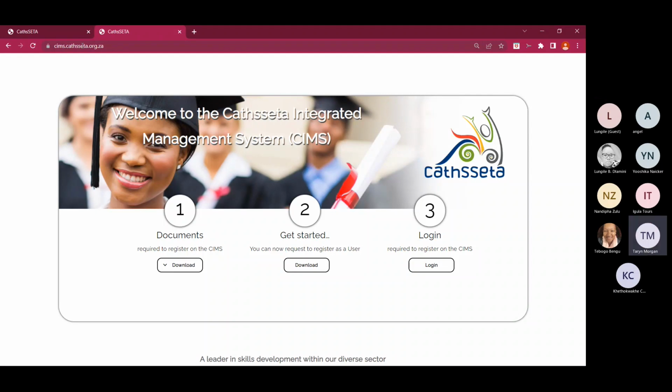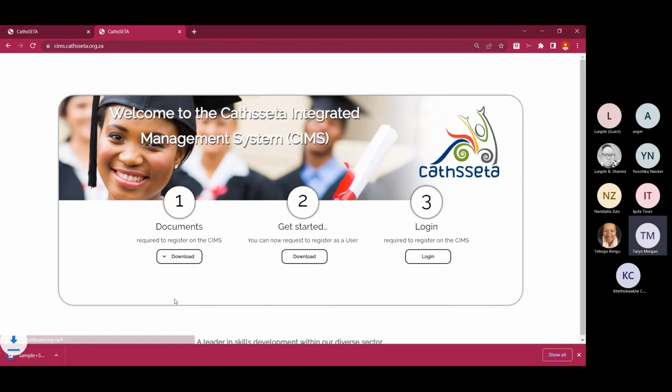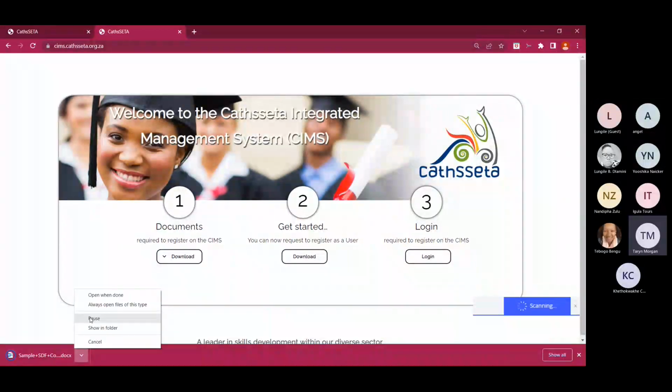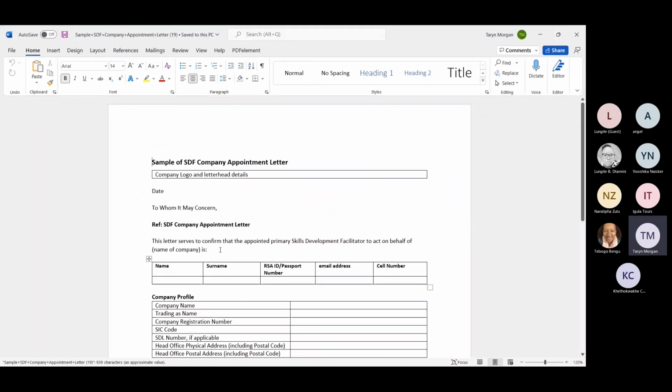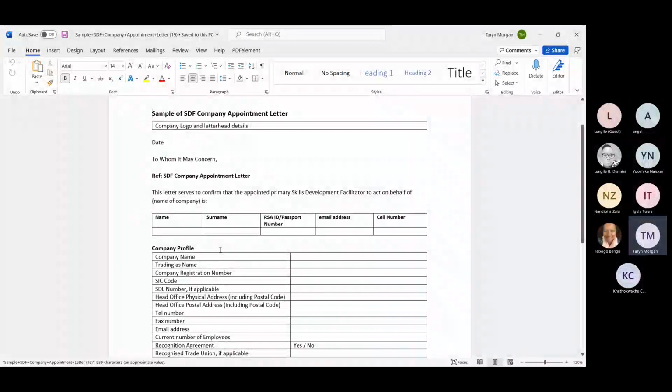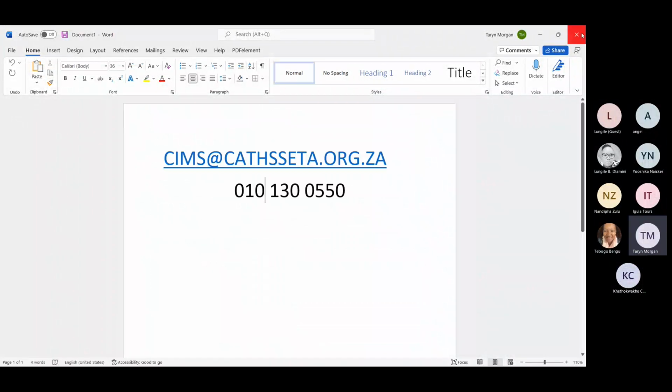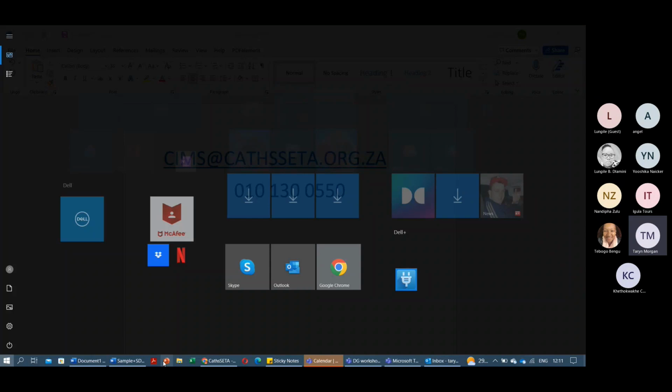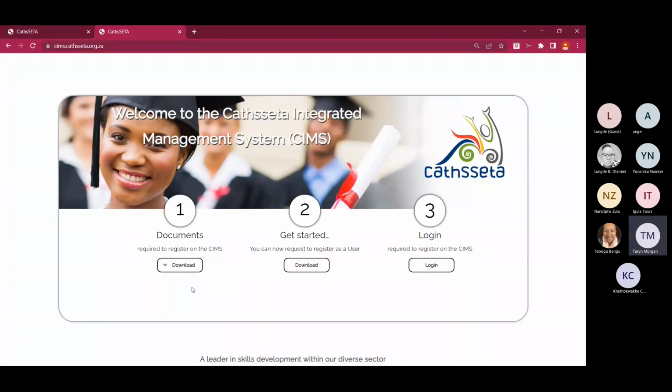You would need to follow this 3-step process before you register. The first one is documents, the required documents that you would need to register on the system. Note that this would be the sample of the SDF appointment letter. You then click on it to download. You will then need to open the file and populate all the information within the file. Once that has been completed, note that you will also need a certified copy of your ID.